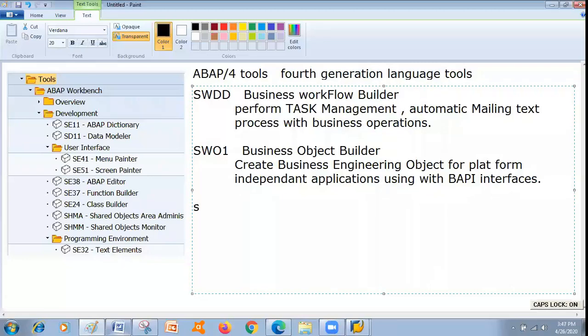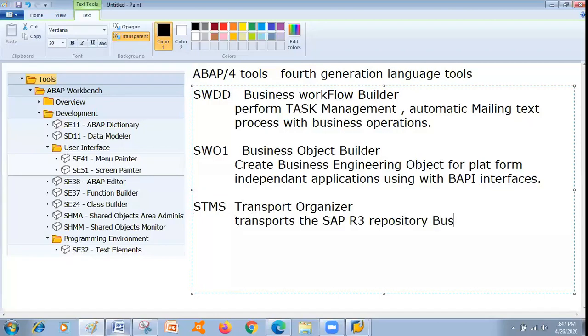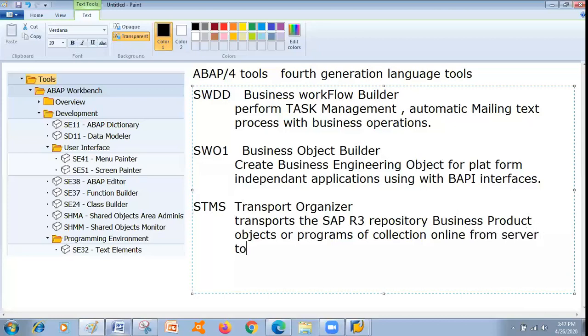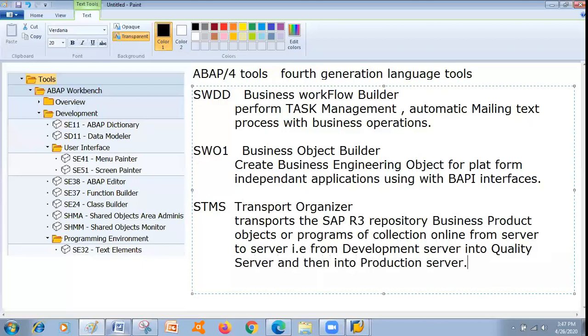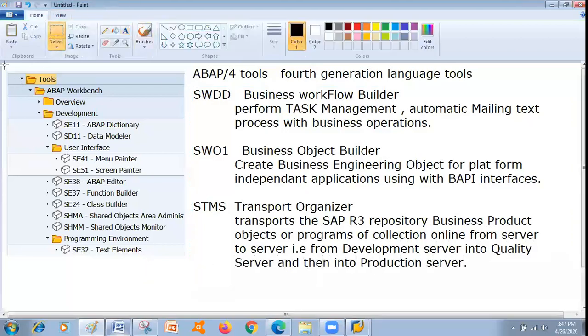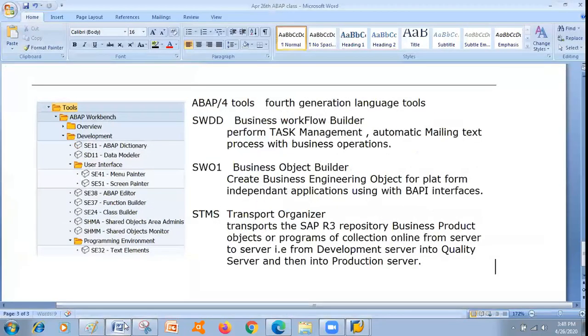There is one more T-code, STMS. This is called Transport Organizer. It transports the SAP R/3 repository, the business product, whatever is developed, objects or programs or collections, from server to server. That is, from the development server into the quality server and then into the production company server. Automated through the network, you will transfer. So these are all important ABAP transaction codes used for the development process, especially ABAPers have to use these tools.